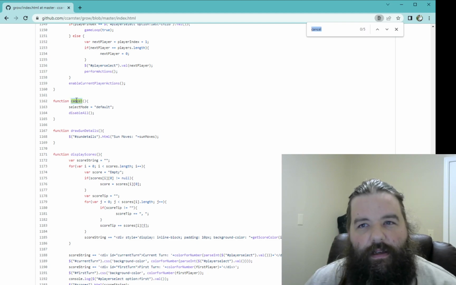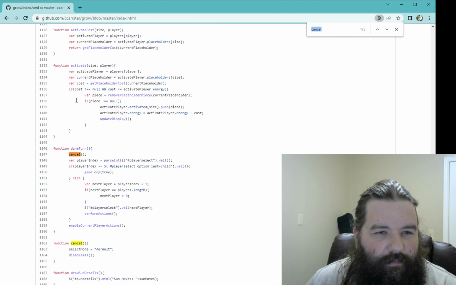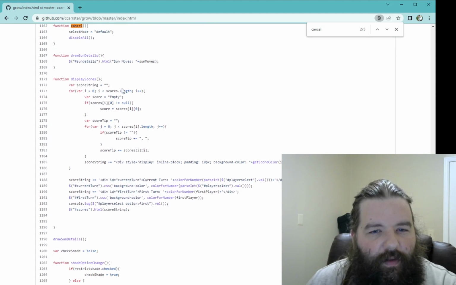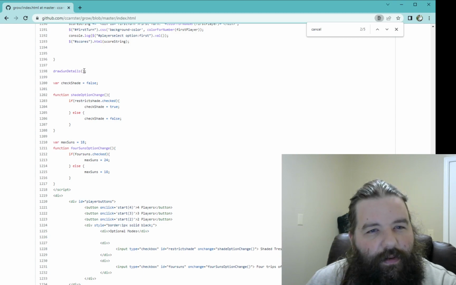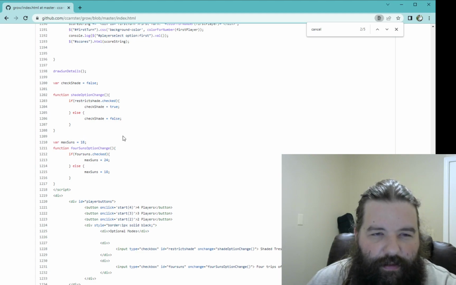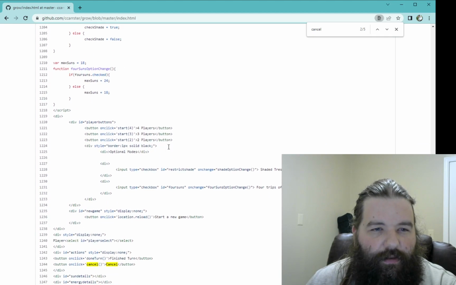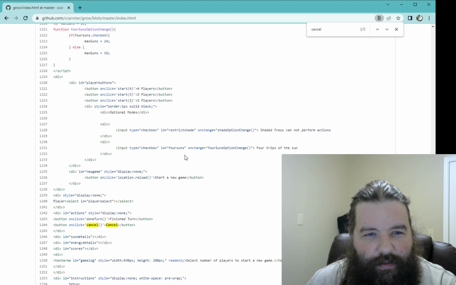See, cancel. Where's that used? Unclick cancel button. Looks like in very few places. So this is updating the scores. Here's some more setup stuff, I think. So this is shade option and max suns, the two optional variables when you start the game. When you click, it just changes the global variable. And then here's the how many players you start with buttons.